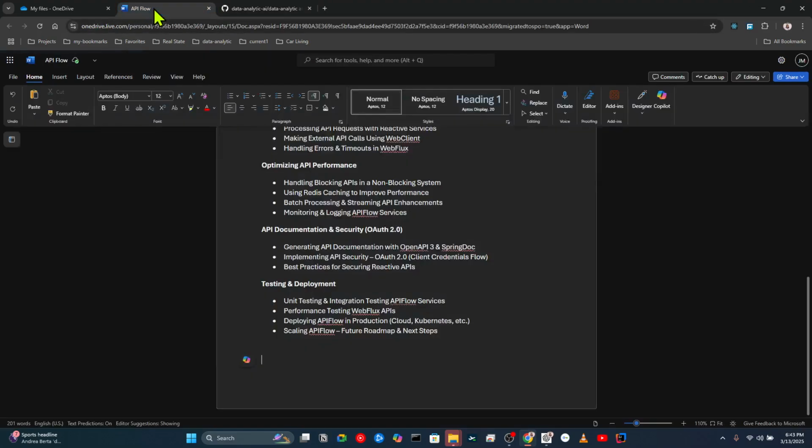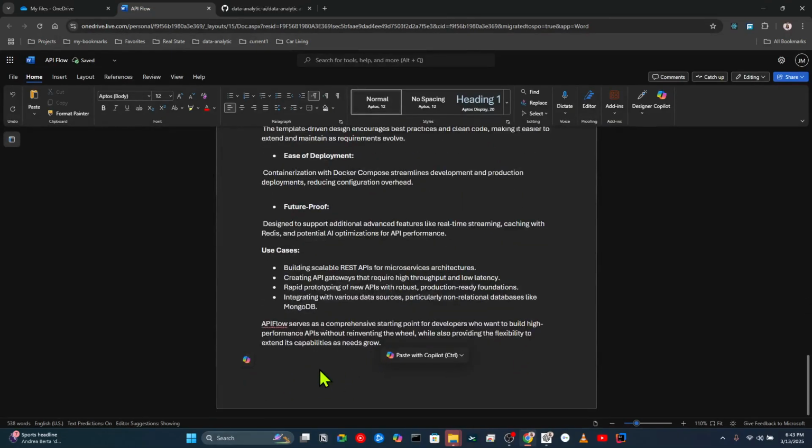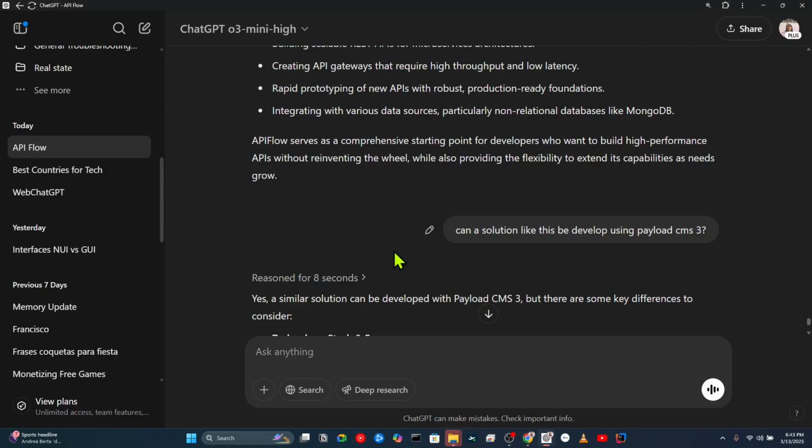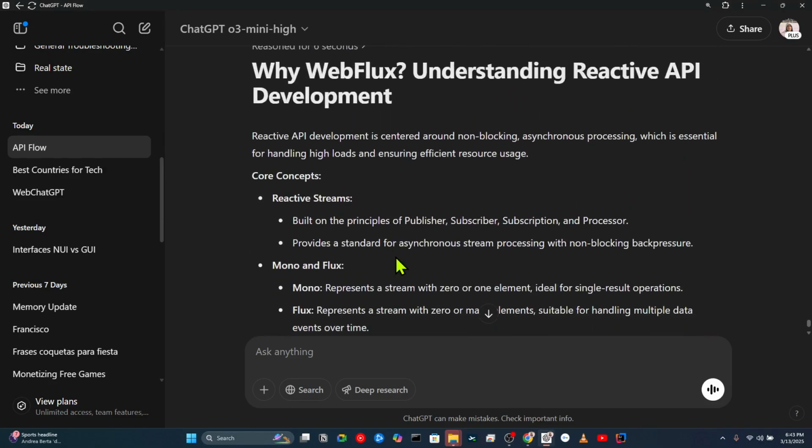Upload some of these to the API Flow course. So this will be the first lesson: What is API Flow? We covered that. Now we go into the next section: Why reactive workflows? Understanding reactive API development.